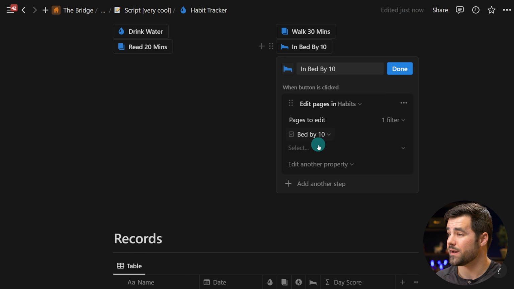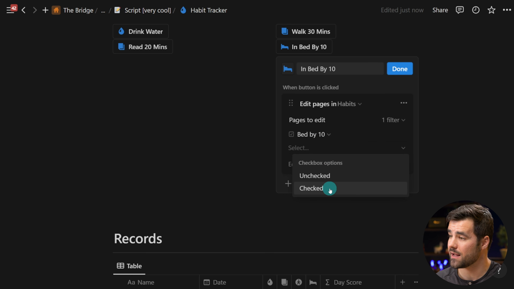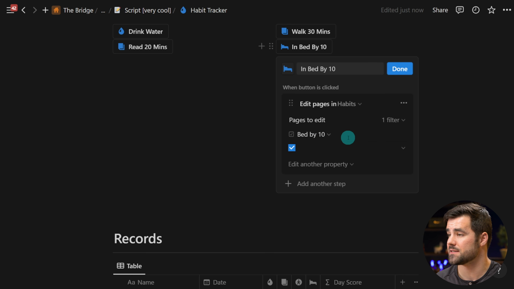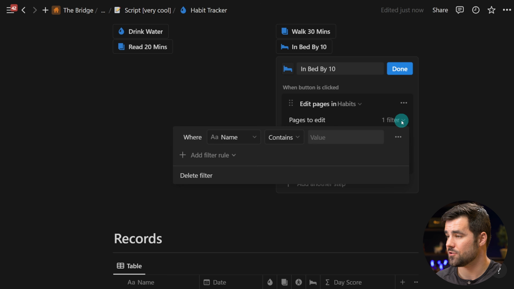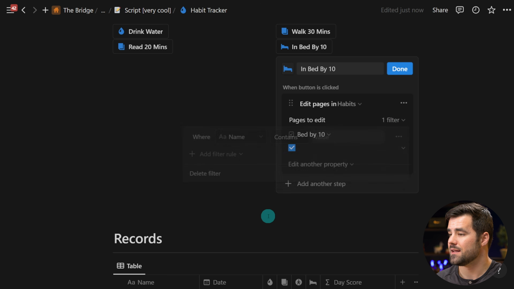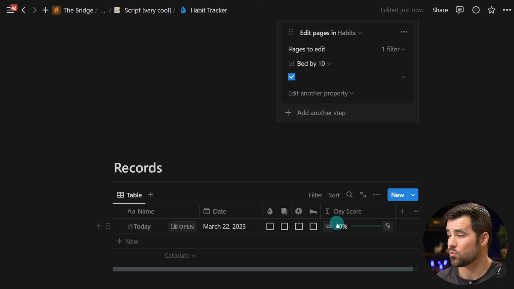And we can see when I select it, I can choose how I want to modify this checkbox. So when I click it, I want that checkbox to be checked, and checkboxes in Notion are by default unchecked. So we are going to be changing its state. And then the last thing we have to do here is just edit the filters so that we only target the page for today, which we are tracking.